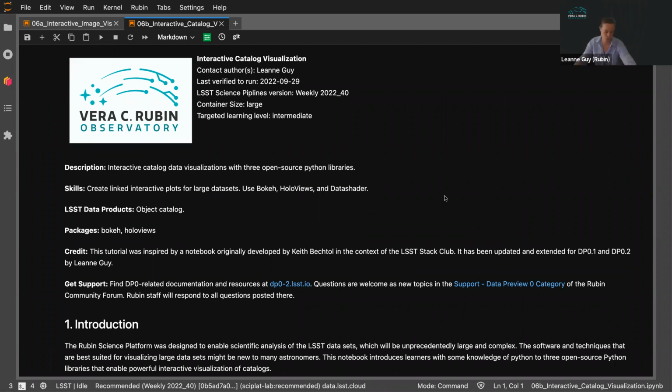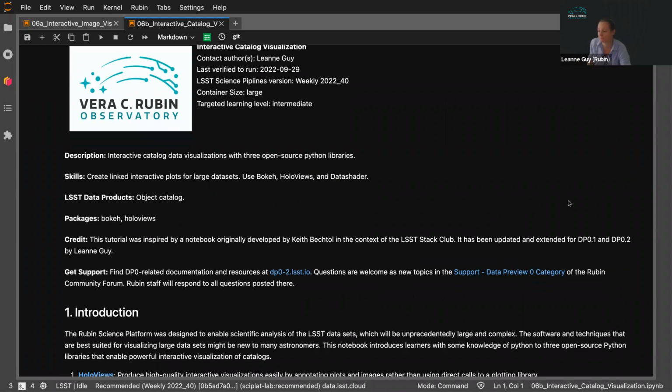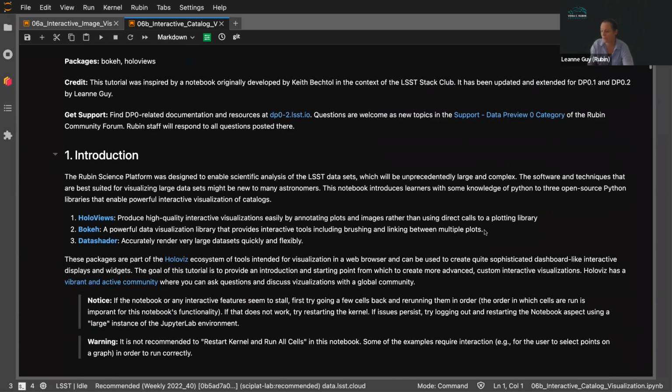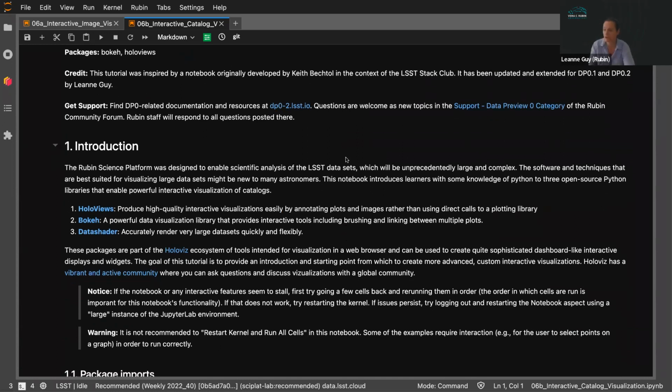Okay, so let's move on to catalog visualization. In this one, we're going to use the same libraries again to explore some of the catalogs, the source catalogs, the object catalogs, and to explore those data sets. Another tool that we're going to introduce here on top of HoloViews and Bokeh is Datashader. Datashader is used to accurately render very large data sets quickly and flexibly.